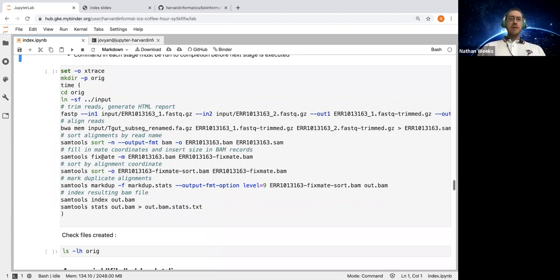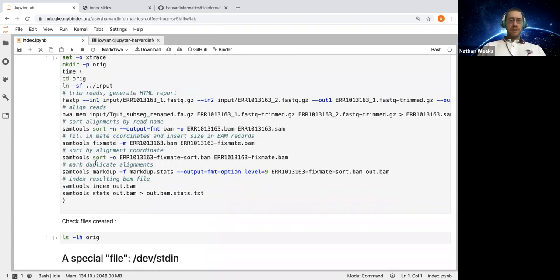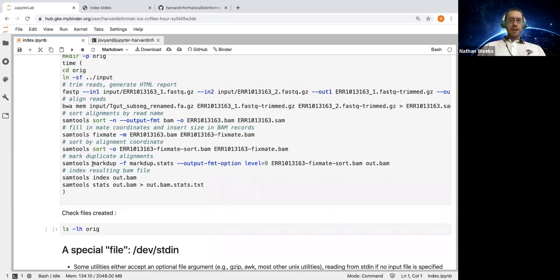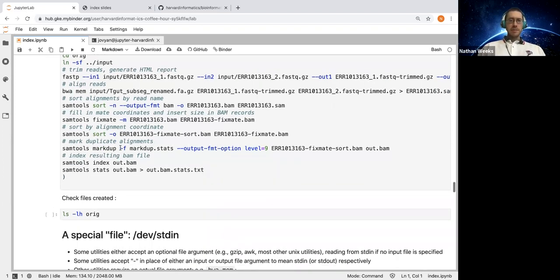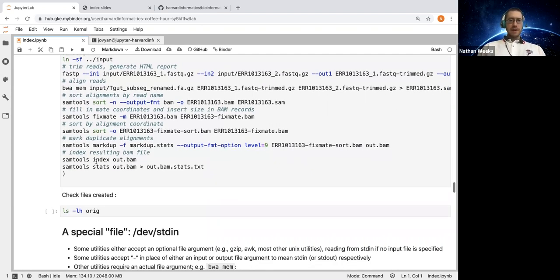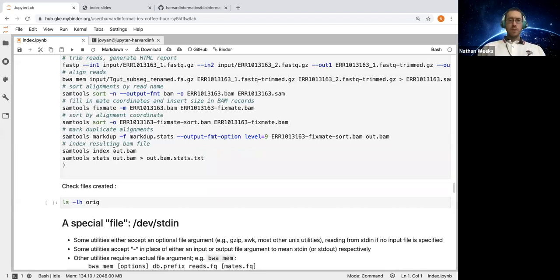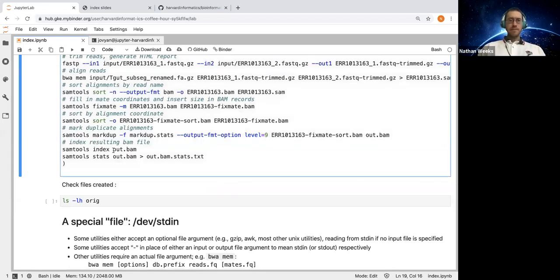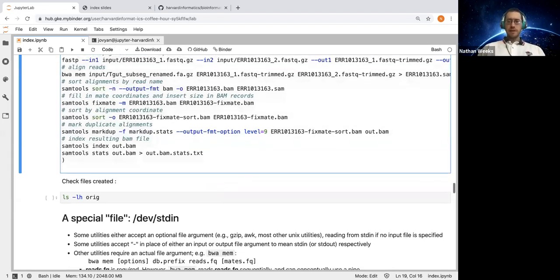Then we have to sort it by coordinate, because that's required as the input of SAMtools markdup, which marks the duplicate alignments in the flag field. And then we index the resulting BAM file for further use. Okay, so let's run this.